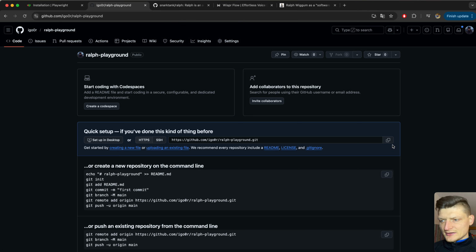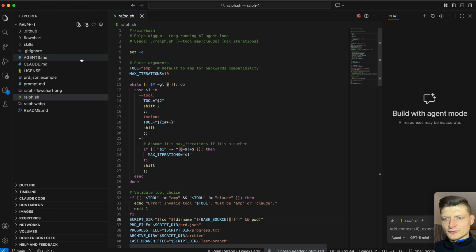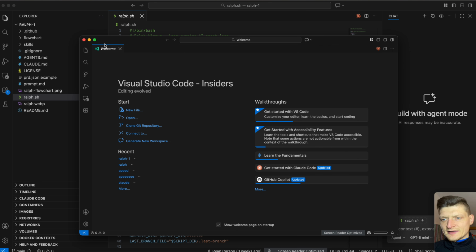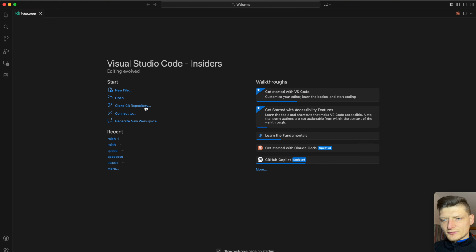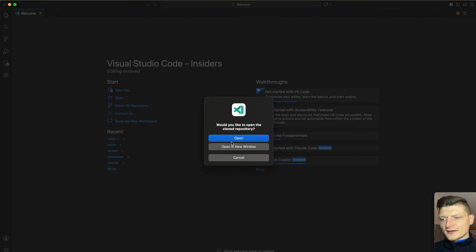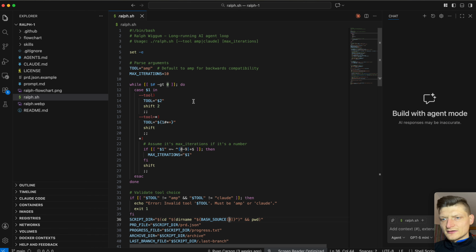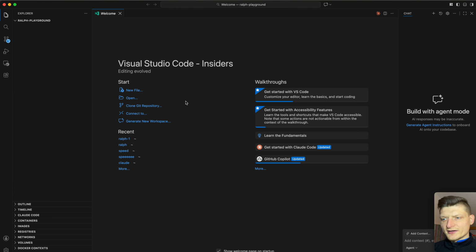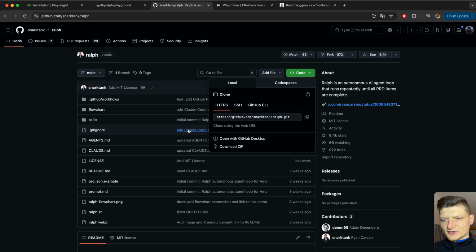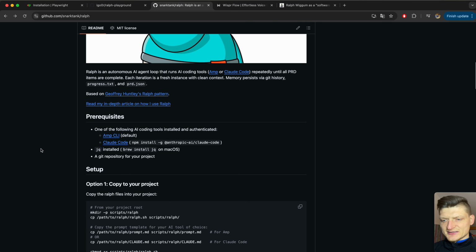Let's actually copy it. Let's get back to our Visual Studio Code. Let's open a new window. And in this new window, we are going to clone the repository again. And let's put it here. And we would like to open it as well. Right, so we have Ralph Playground, which is empty right now. And now let's go to the menu. Let's open the Ralph repository and do whatever they said.